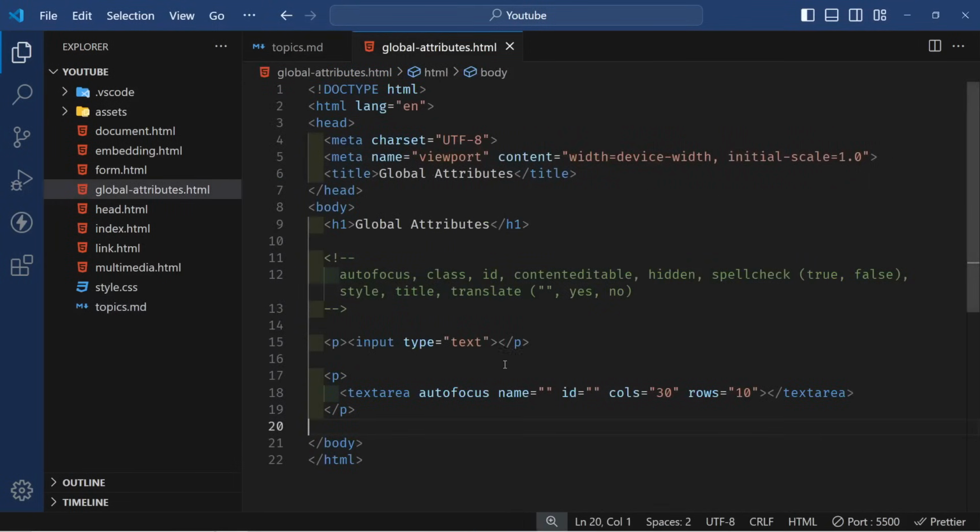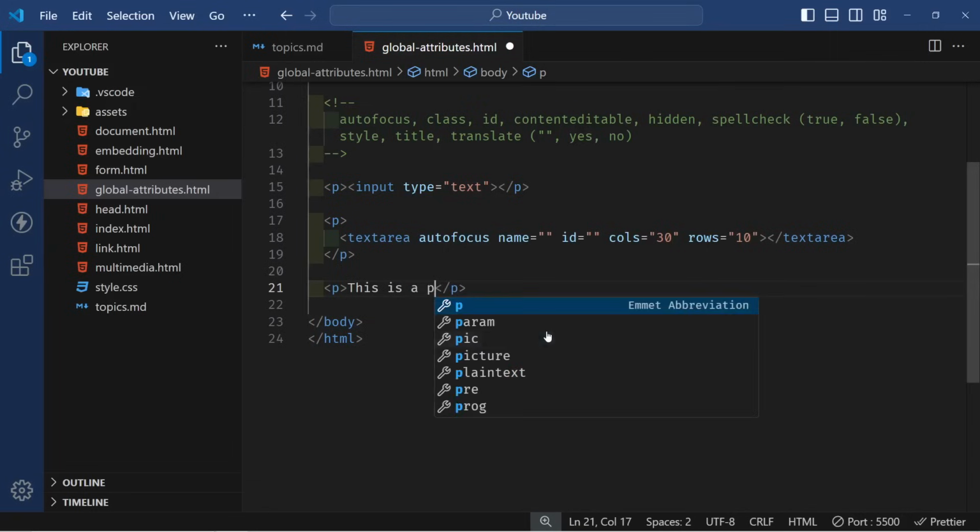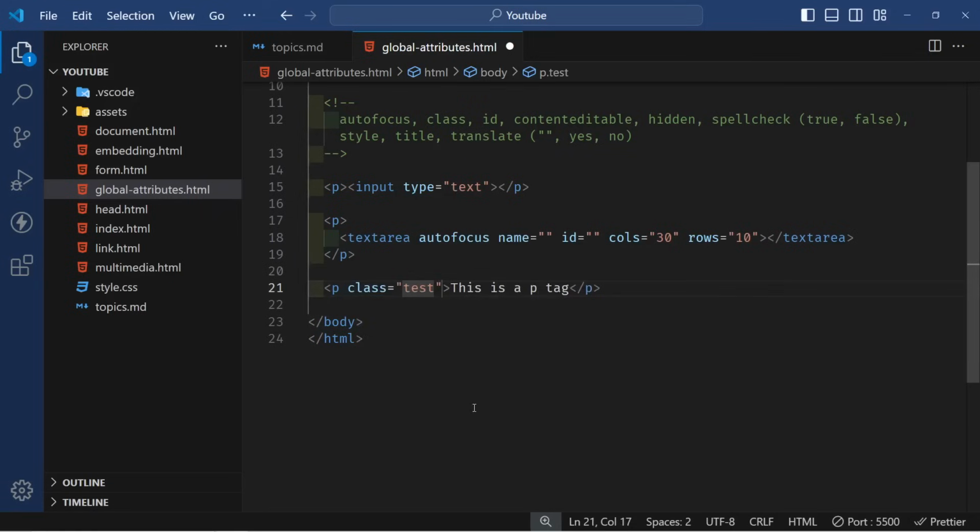Now let's see class and id. So class and id are used for CSS styling, and you will learn more about this when you use CSS, but for now you can understand the basics. This is a p tag. Here I can set class as test or just para, and similarly I can add another div tag with id as container.